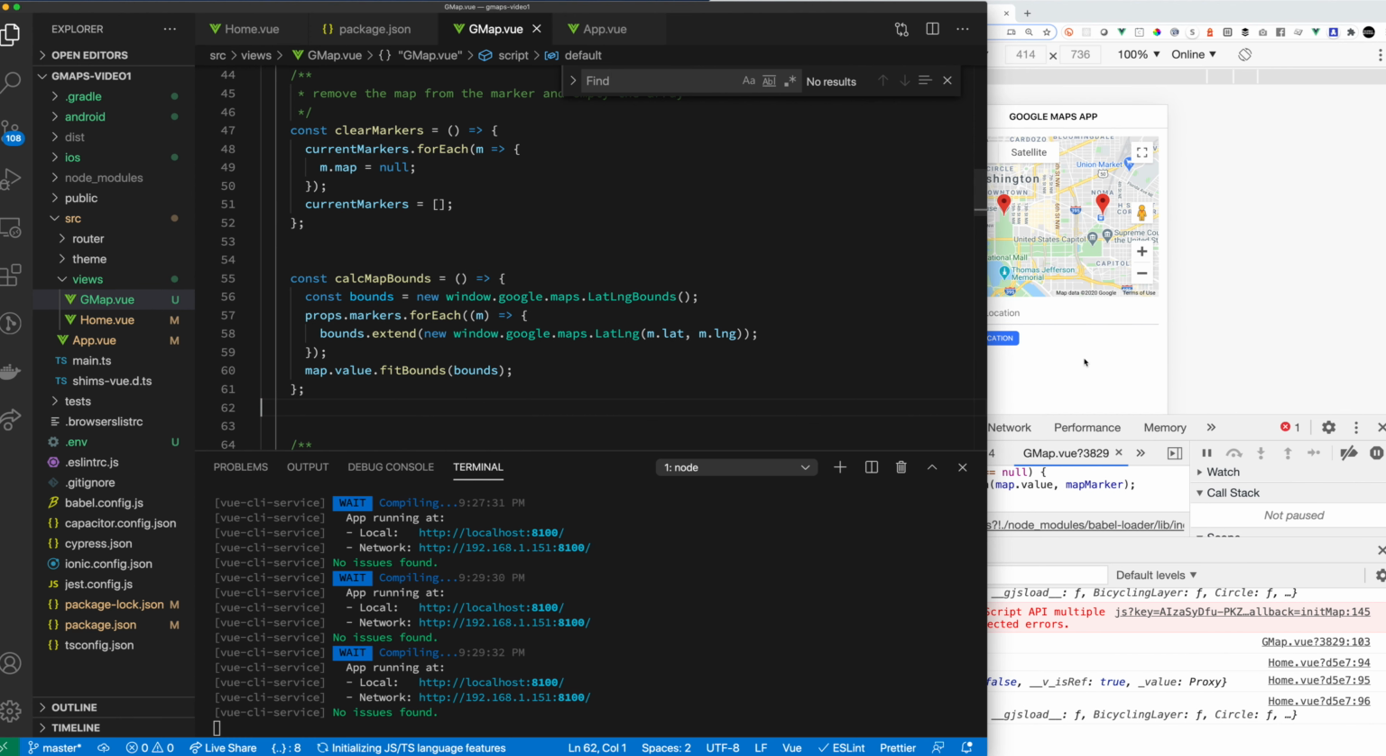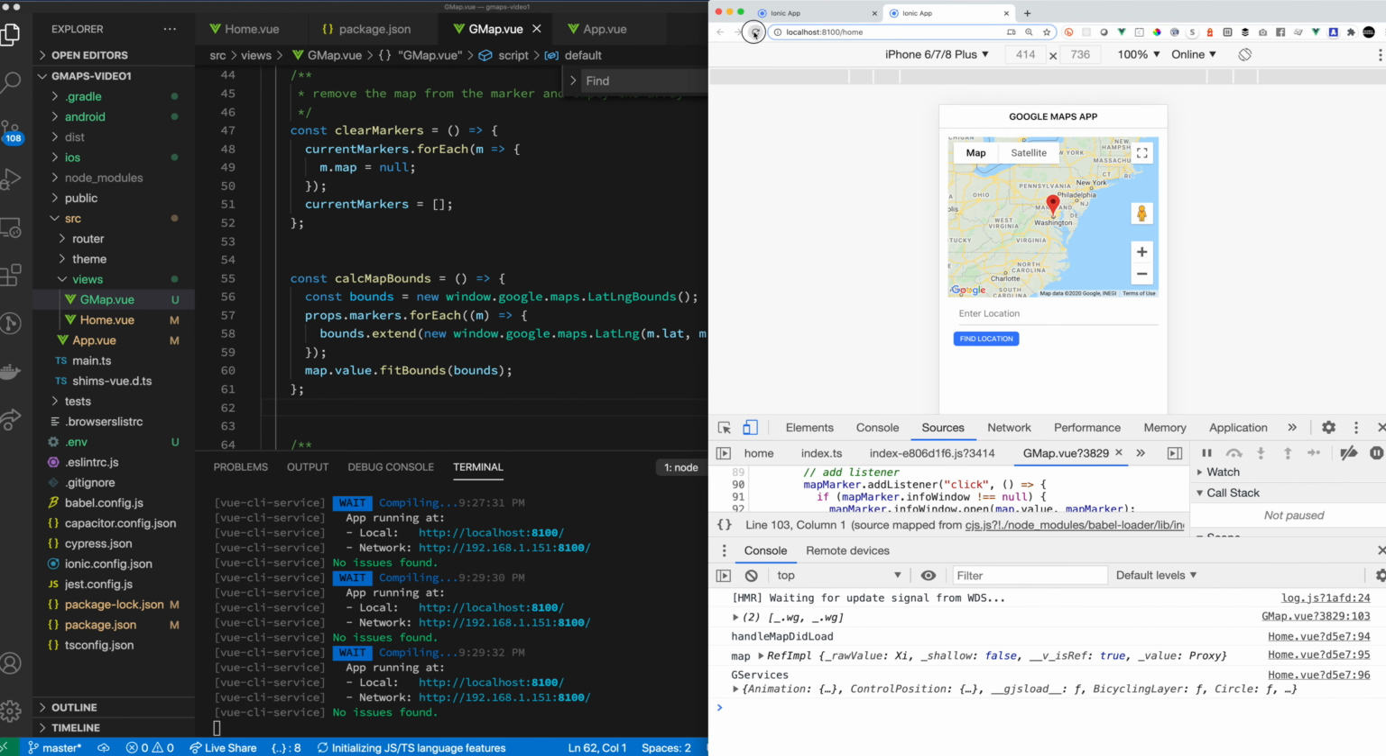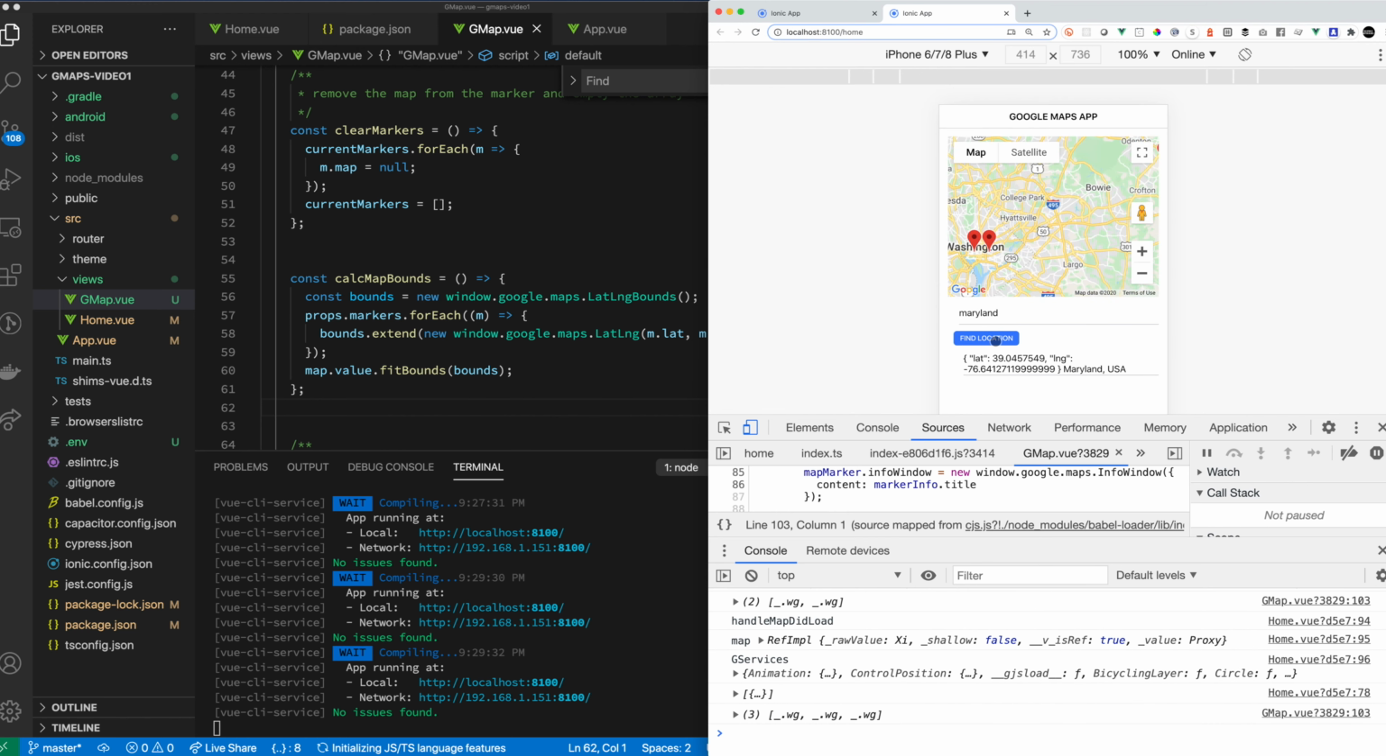Let's move the calc map bounds function above, so it's defined beforehand. Let's refresh this thing. Let's do an empty cache hard reload. All right, so now we're at our starting point, our 2 items on the map. Everything is visible and fits because we called fit. See, I added Maryland to it, and it added the marker, and the map adjusted its size appropriately to fit it.